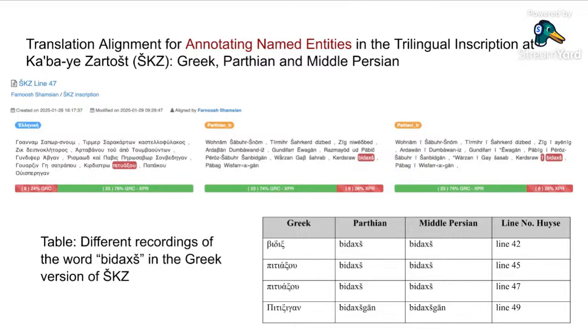Yeah, thank you. So although today I want to talk about using translation alignment for learning purposes, I just want to quickly give an example of another use of translation alignment for a different project, which involved annotating named entities in a trilingual inscription, a third century inscription of Shapur, which is in Greek, Parthian, and Middle Persian. And we used Ugarit to prepare the data that we would need for this purpose.